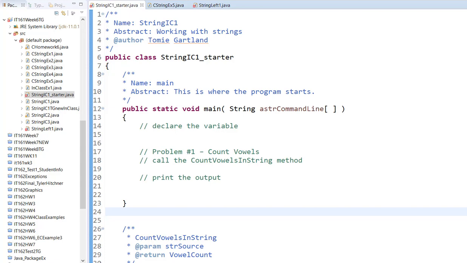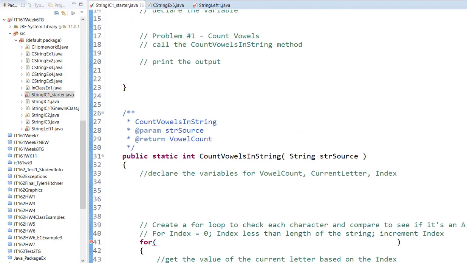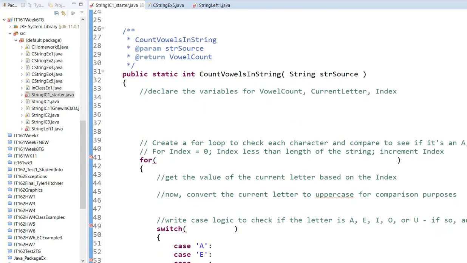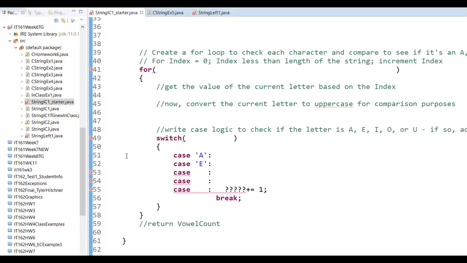In this lecture, I'm going to walk you through how to create a program and create a couple of methods. If you go on Blackboard, you'll see a starter program. It's called String IC1 Starter. This does not work as is. You have to do some programming to make this thing functional. You can start with this if you want.